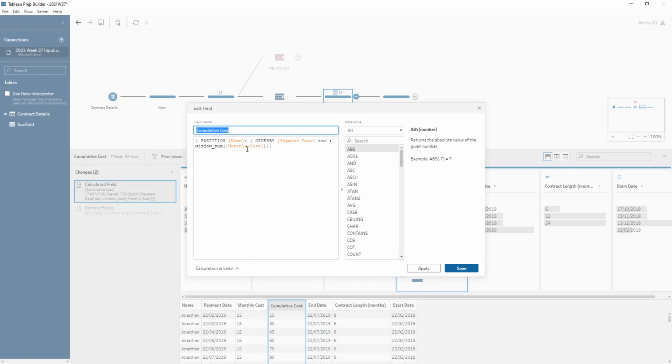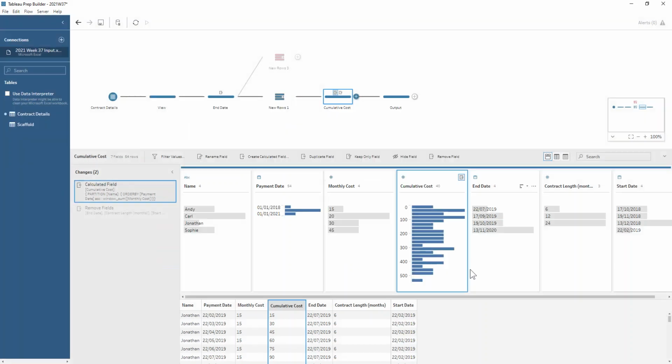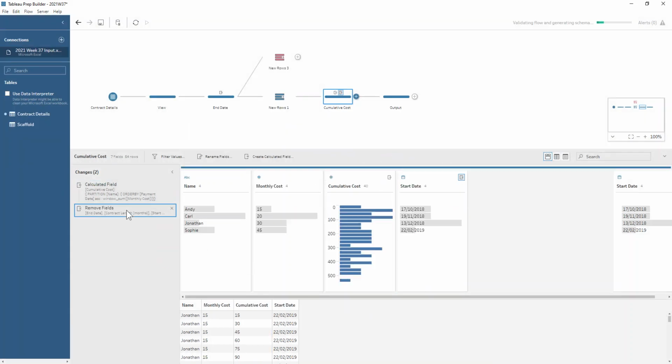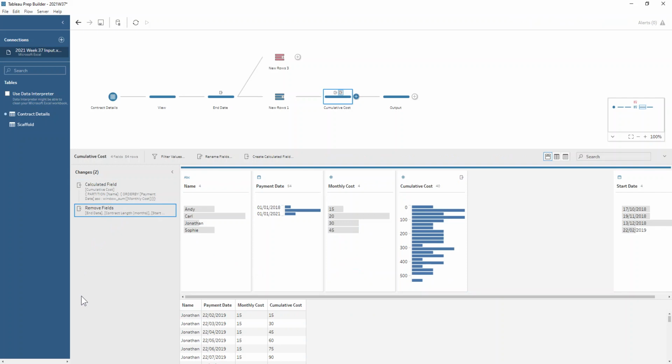So that's so much simpler than before. To do a running total, we would have had to join back onto ourselves. But now we have the ability to use window sum within Tableau Prep as well. Very exciting. And that's all that we need to do other than removing a few unnecessary fields.